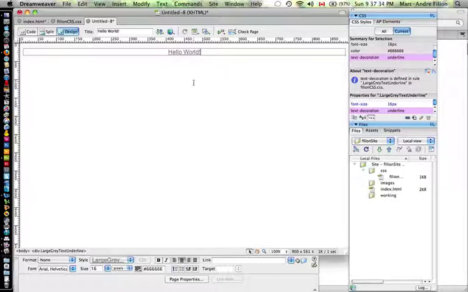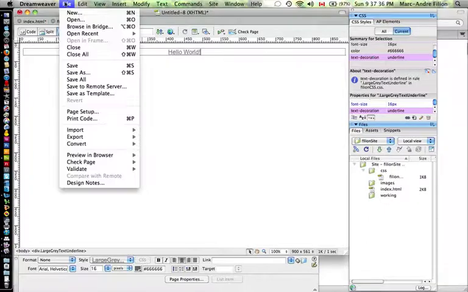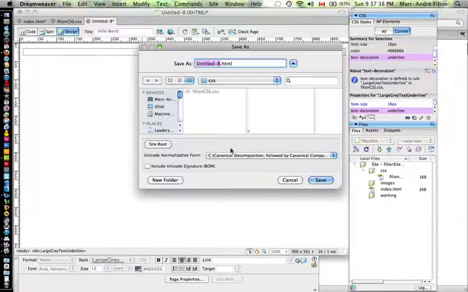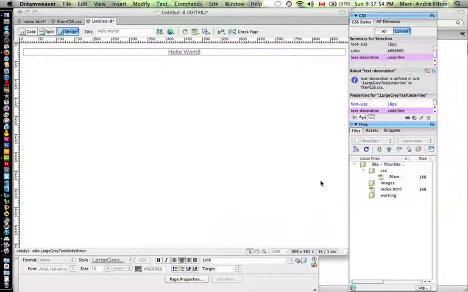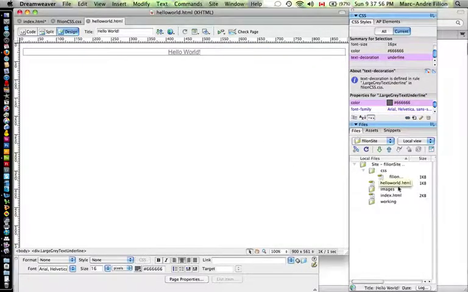The only thing I haven't done is save, so I'm going to save this. I'm going to save it in my root folder so that you see my index.html is still there. So I'm going to save this one, hello world.html. So that's now going to save in the same place as my index. You'll notice here I've now got hello world and index, both HTML pages residing in my root folder. So I've saved this, so that's great.